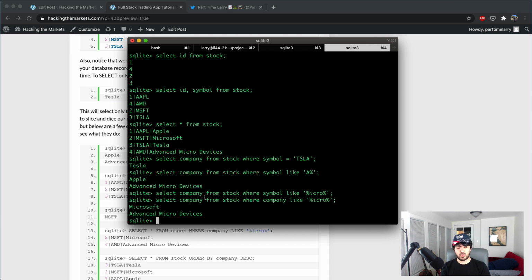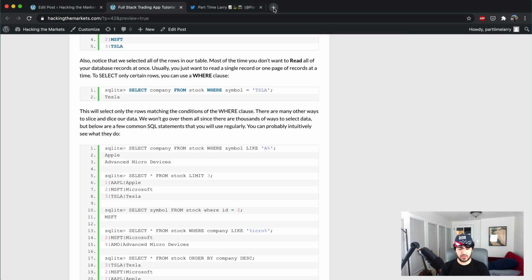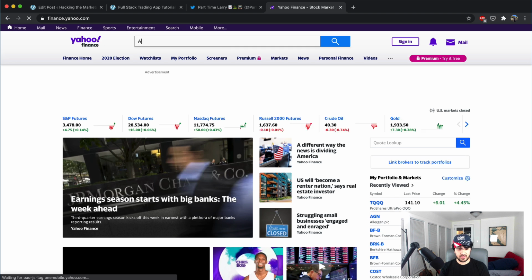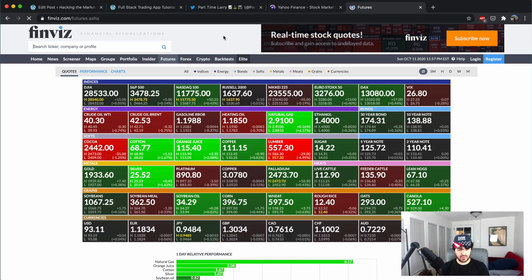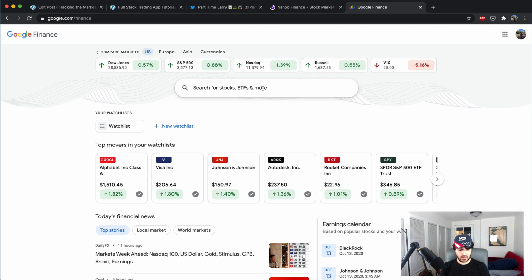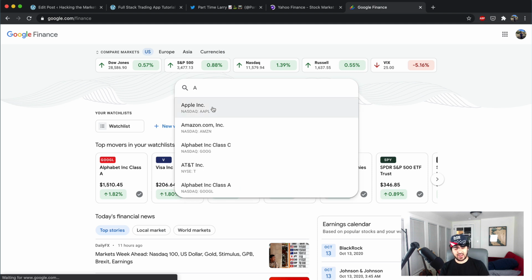So if I wanted to implement a simple searching capability, and some search engines are much more sophisticated than this, but a very simple searching or autocomplete capability would let you, if you type the letter A into a form, say Yahoo Finance or Google Finance, I type the letter A there. It might come up with a list of symbols. Let me do Google Finance real quick. Yeah, so I type the letter A, and that pulls up Apple, Amazon, Alphabet.